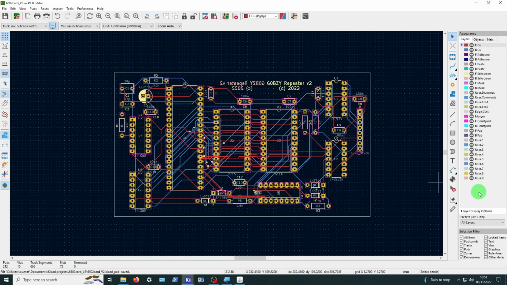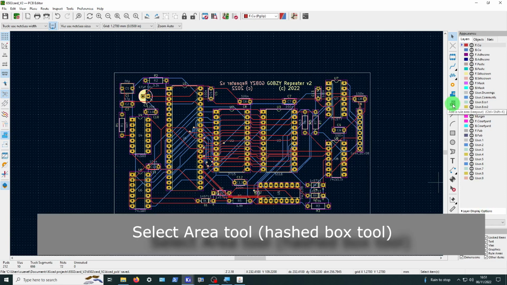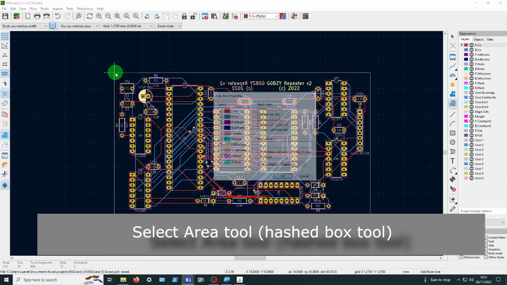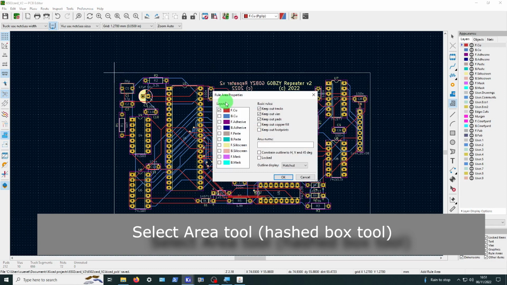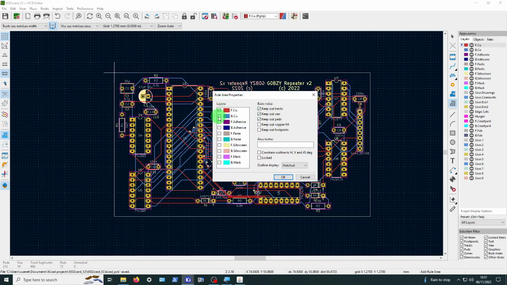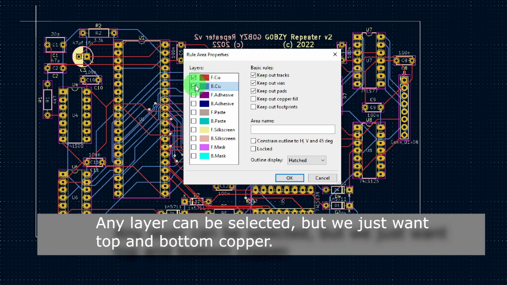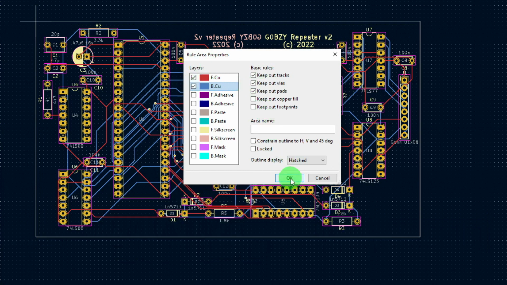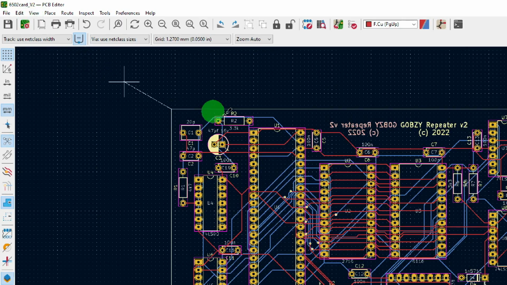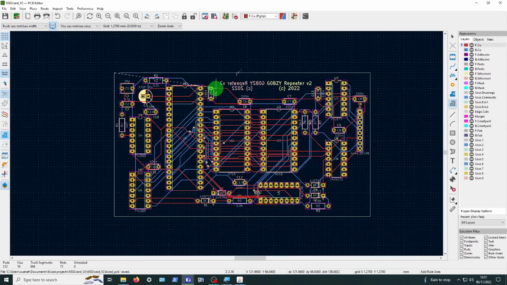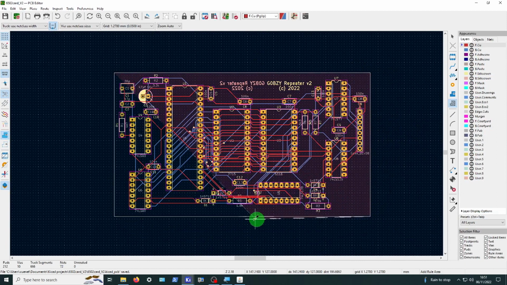Yeah, so what we need to do is select an area and mark that up, and we'll tell it which layers we want. Well, we want it on the top copper, and we want it on the bottom copper as well. So you're basically selecting the top copper layer here and the bottom copper layer. Okay, so let's do that, and I'll just have to zoom out again to do that. Let's select that, and you'll notice it's colorizing the area.